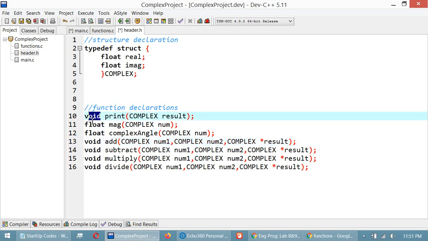Same. This one also has a void. This one is void because it's just a printing function. A printing function doesn't need to have a return. So this subtracts num1 minus num2, and they get the result. Num1, num2 multiply, then you also have divide.